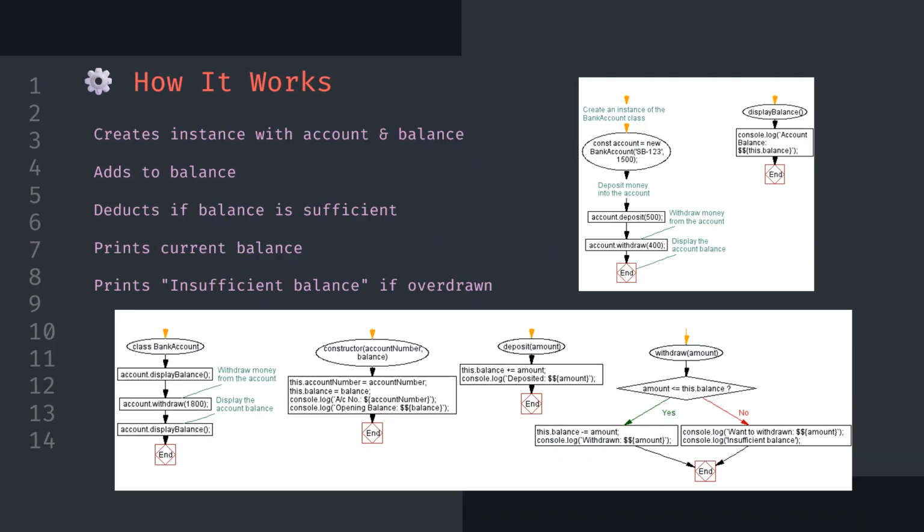We first create a new account with an opening balance. Then, we test the deposit and withdraw methods. Withdraw only succeeds when enough balance exists. Each step updates the account status in real time.